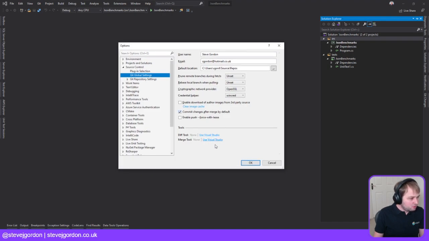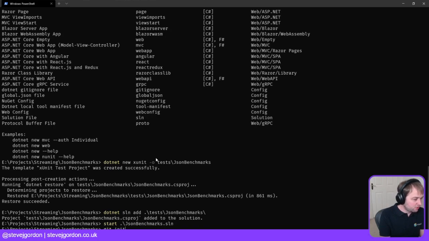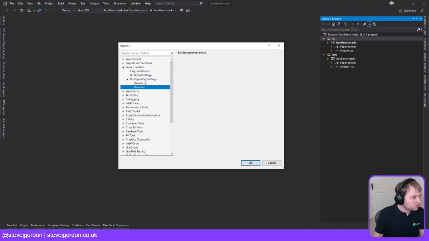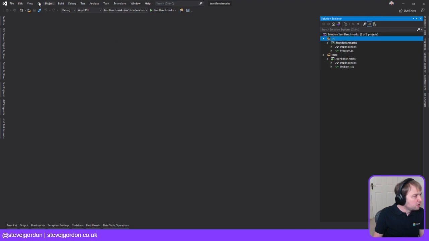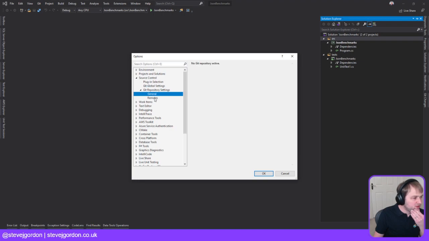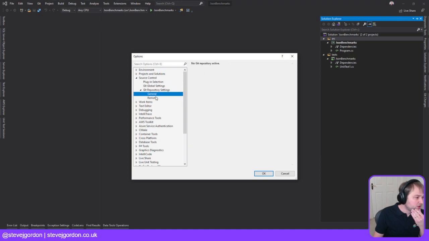So I thought I could set repository settings. I think I can set in here. Okay, perhaps I have to git init first before that all works. So if I do a git init on this directory, I suspect I'm going to have to reopen this. If you haven't seen this before, this is the new Visual Studio 2019 Git integration. That's interesting. So that's the Git global settings.